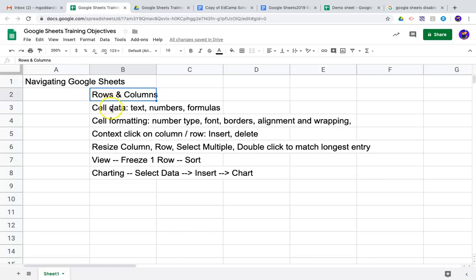So we're going to talk about rows and columns, the cell data, the type of stuff that can go in there, how to do some cell formatting and using the formatting options up here, how to deal with the columns and row sizes, and being able to do some pretty neat stuff with that. We'll deal with what I think is a pretty useful feature, that is freezing a row, and then just real briefly show you how you can move into charting if that's something that you want to go into. That should cover a lot of the basic stuff.